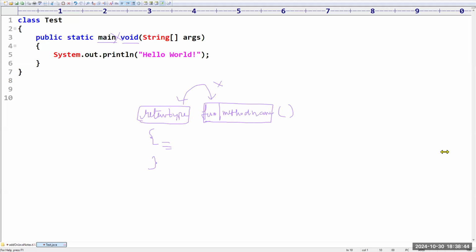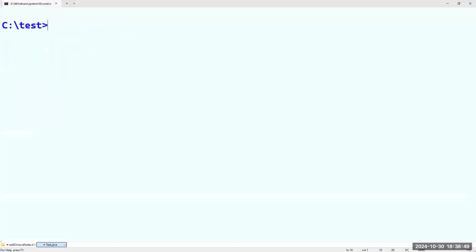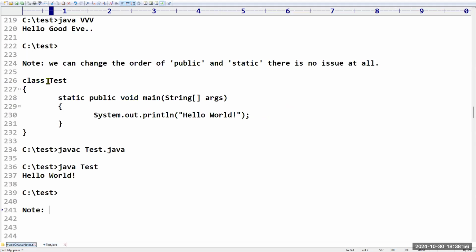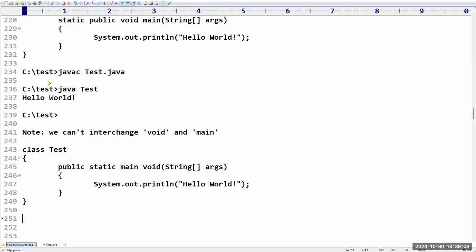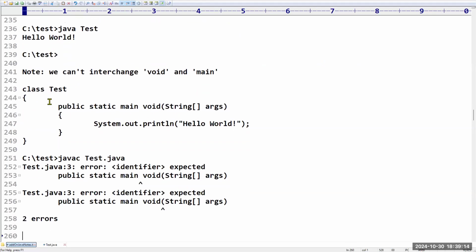Everyone got this point? Please confirm. If we try to compile, what will happen? We are going to get some error messages. So what is the conclusion here? We can't interchange void and main. I hope the reason is also very clear for you. Any questions? No, sir. Clear, everyone?